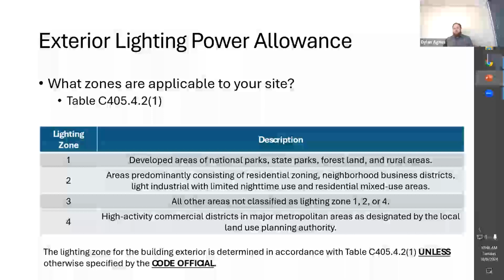So these are the zones I'm talking about. This is the first table. Lighting zone 1 is developed areas of national parks, state parks, forest lands, and rural areas. Lighting zone 2 is areas predominantly consisting of residential zoning, neighborhood district, business districts, light industrial with limited nighttime use, and residential mixed use areas. So, refer to the zoning code of the city that you're building in.